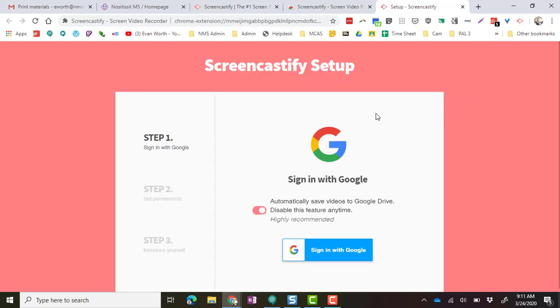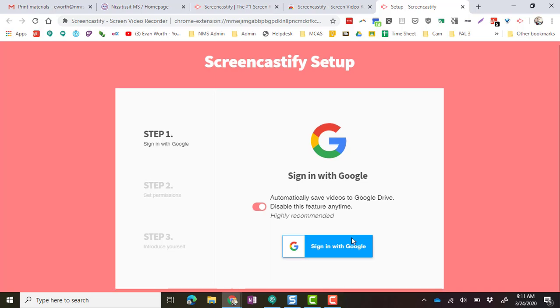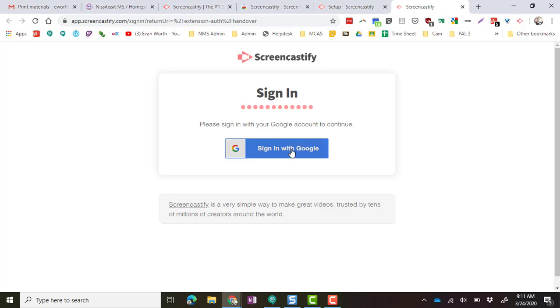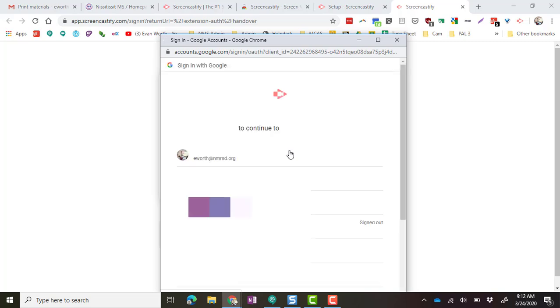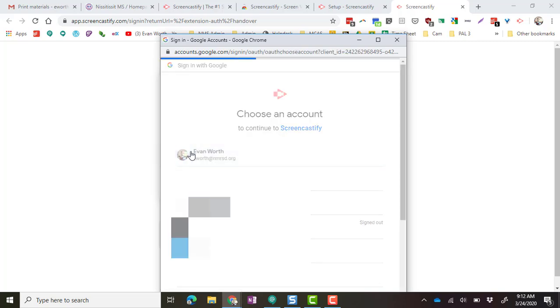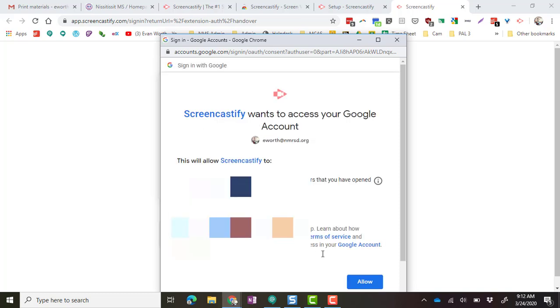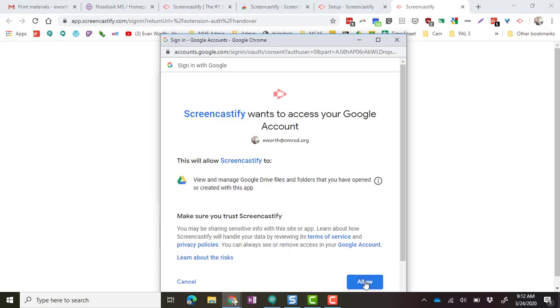All right, so the first time that you click on it, it wants you to log in, which is nice because it runs with our Google account. So I assume when you take a video, it's going to save it directly to your Google Drive, which is very helpful. So you want to hit sign in, and sign in with Google. This is going to be your NMRSD account. So I'm going to click on this, and hit allow.